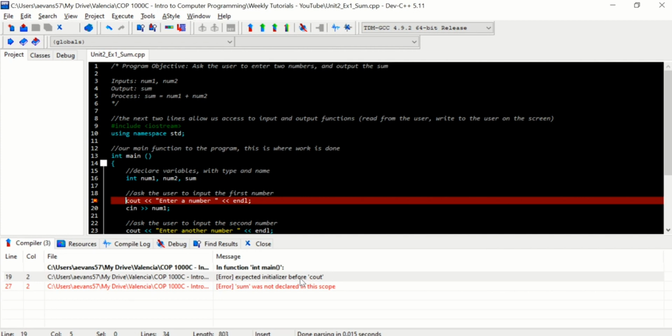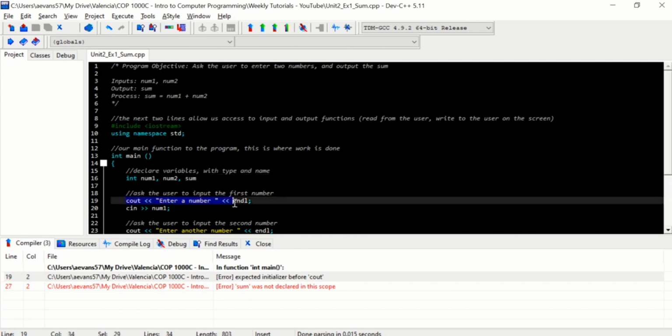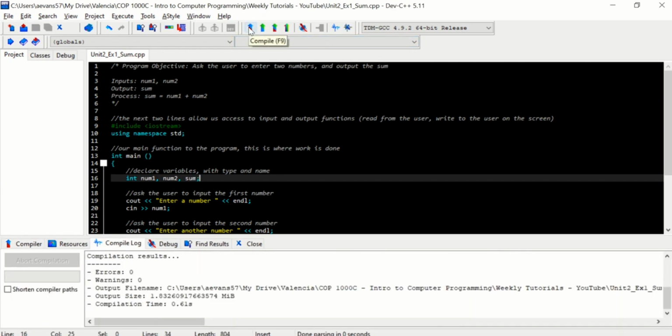So the error actually isn't on 19, the error is right before. Because there's no semicolon right here, the compiler doesn't know how to compute this next line and what to do with it. We have to end this statement here, this variable declaration, with a semicolon. So if I put that semicolon back in and hit compile, I should see that that error goes away.